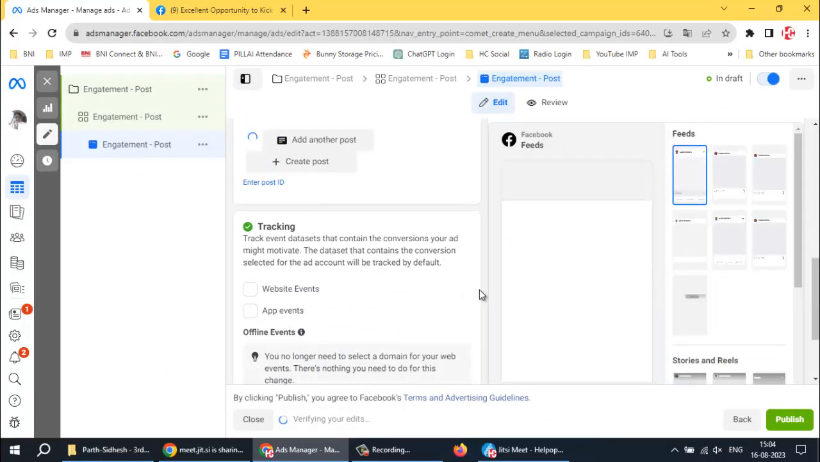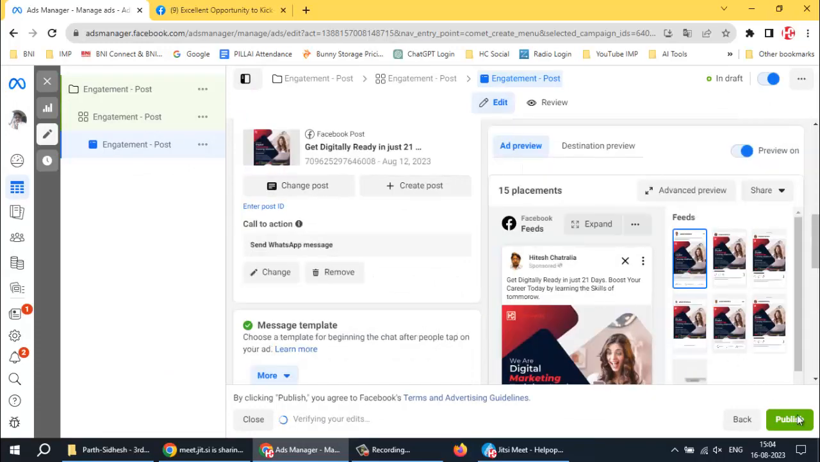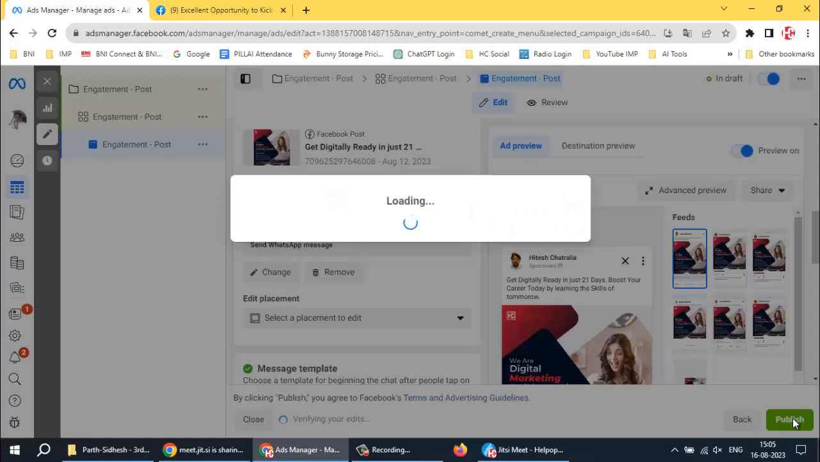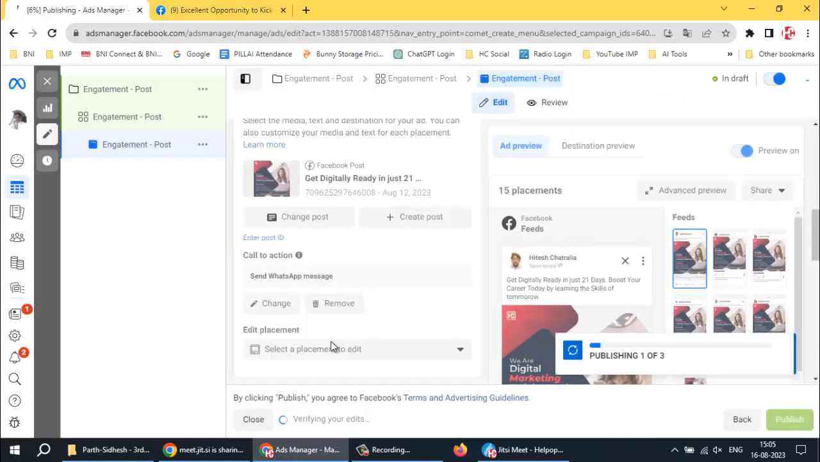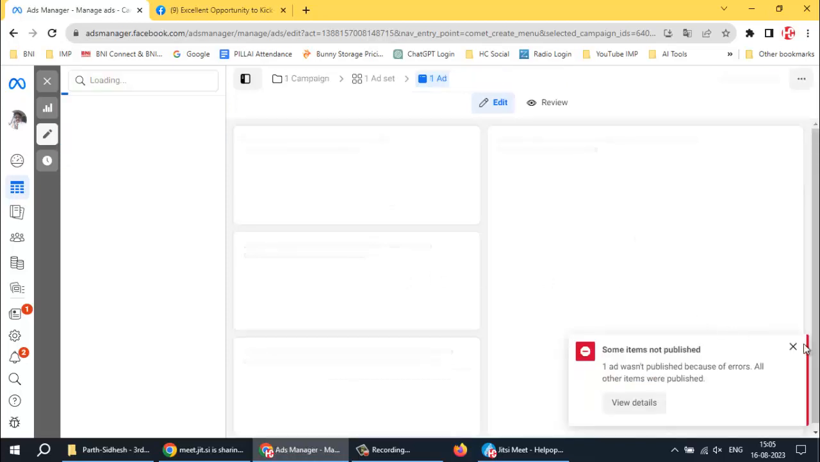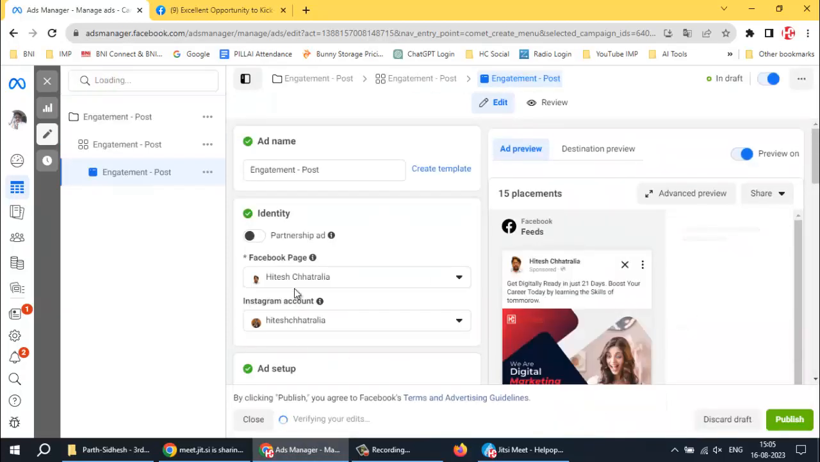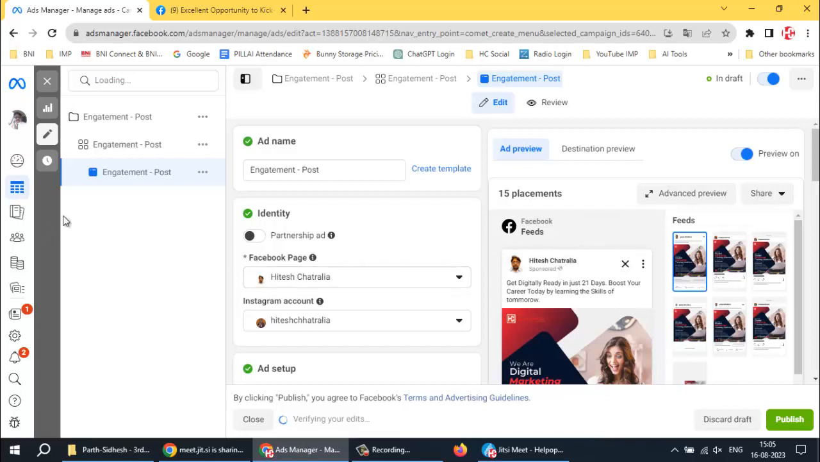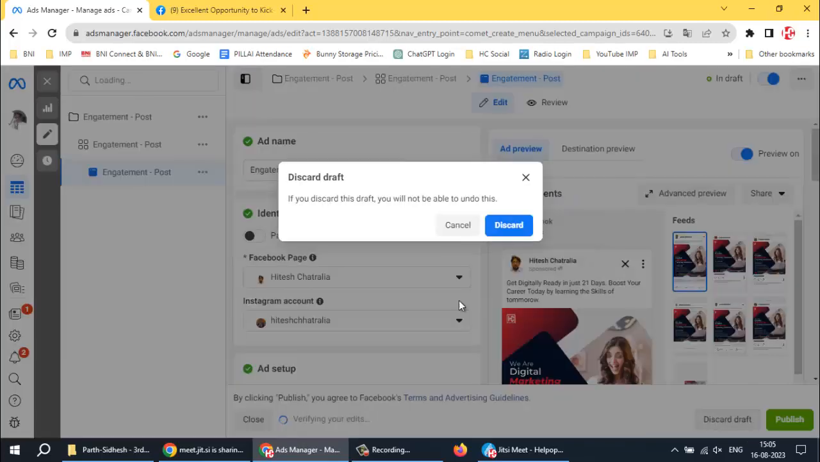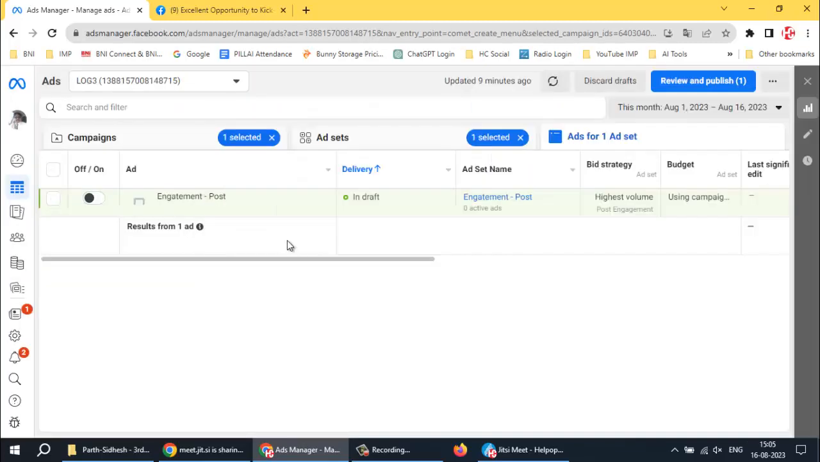Okay, so once it is gone, I can click on publish. Okay, some items were not published, so that is again related to the ad only. So the campaign is promoted, this is posted, but the ad is not published. So fine, I can discard the draft, and I can say discard.